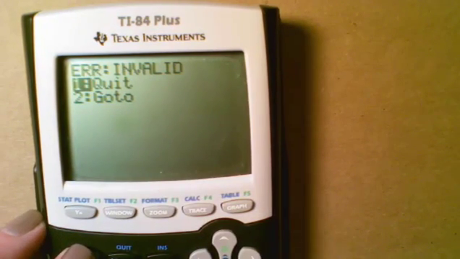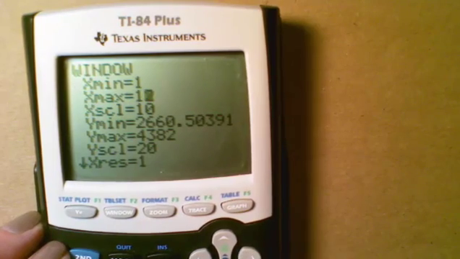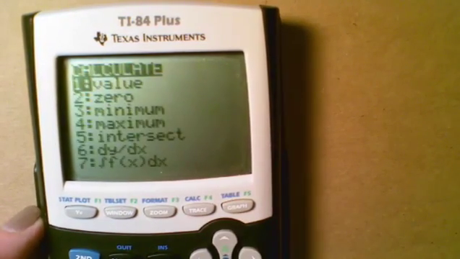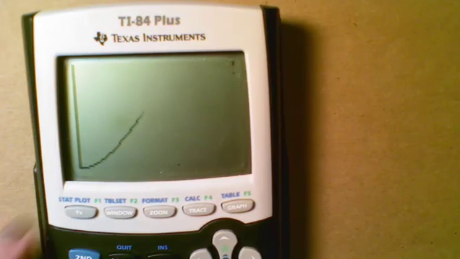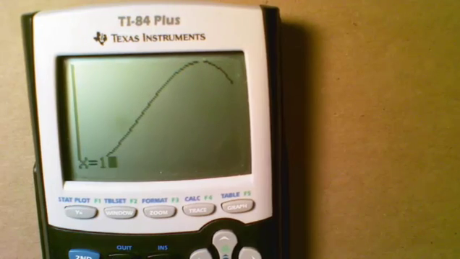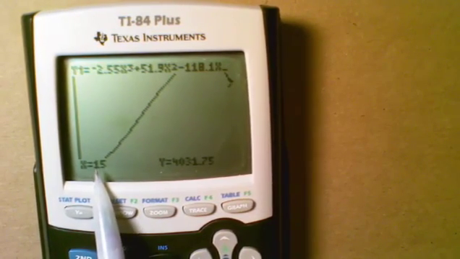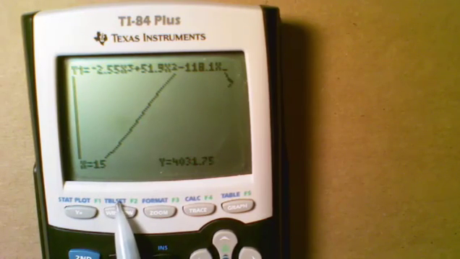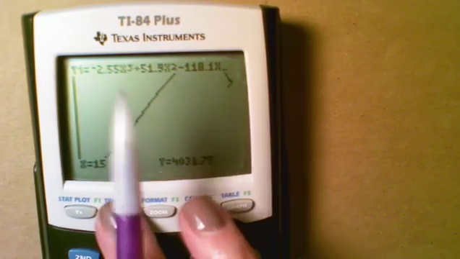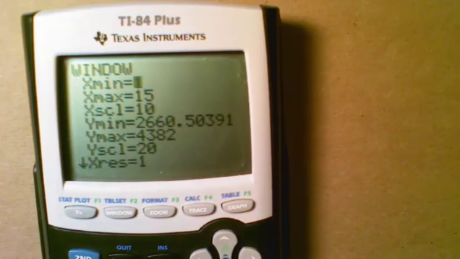So you have to be careful that whatever number you want to put in is within this window. If I change this to be 15, now when I go second calc value, I can type in 15. Whatever number you type in for second calc value has to be on your window. So now I can find the value at 15. If you ever get that message, you know you have to readjust your window so that the x you're looking for is in that domain.